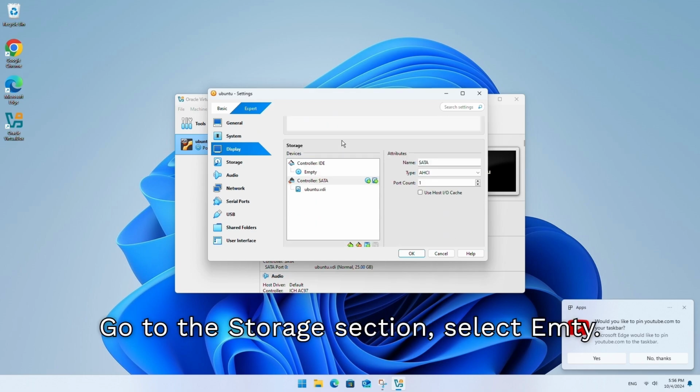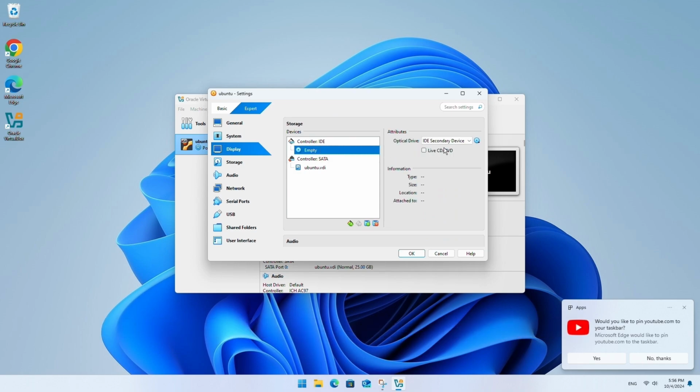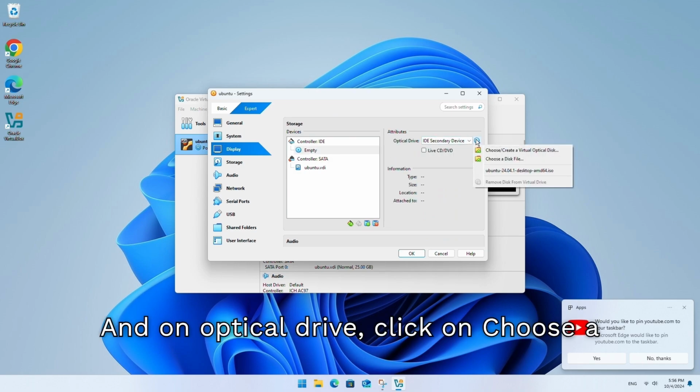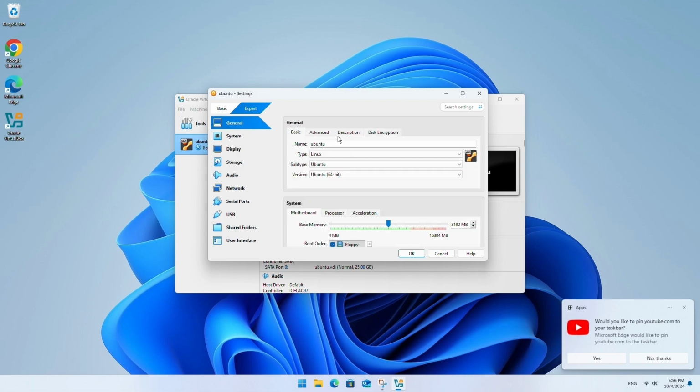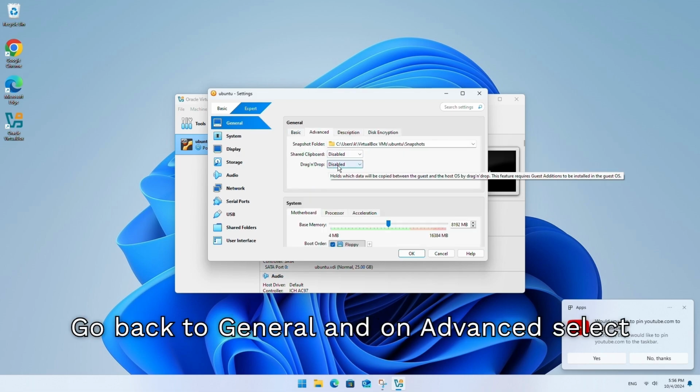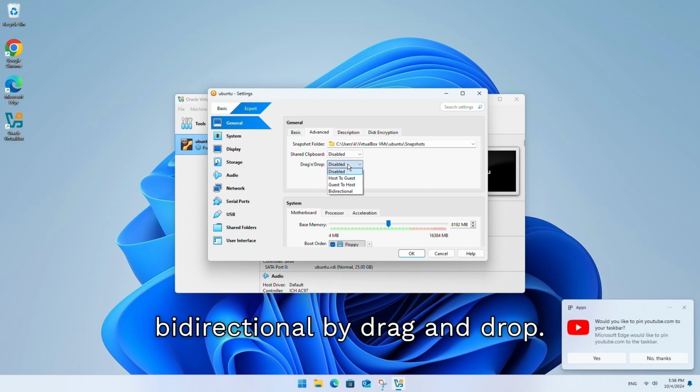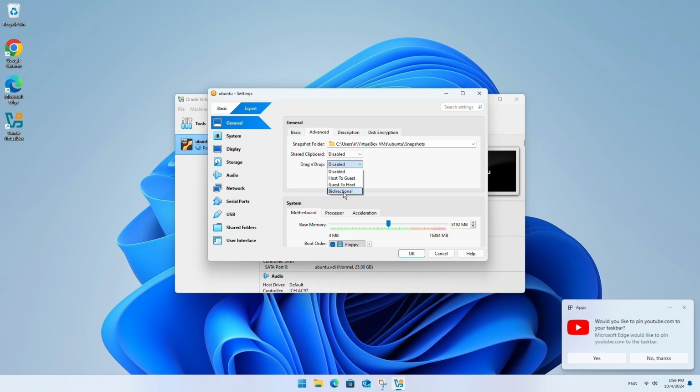Go to the storage section, select empty. And on optical drive, click on choose a disk file and select the Ubuntu file. Go back to general and on advanced, select bidirectional for drag and drop. Save the changes.